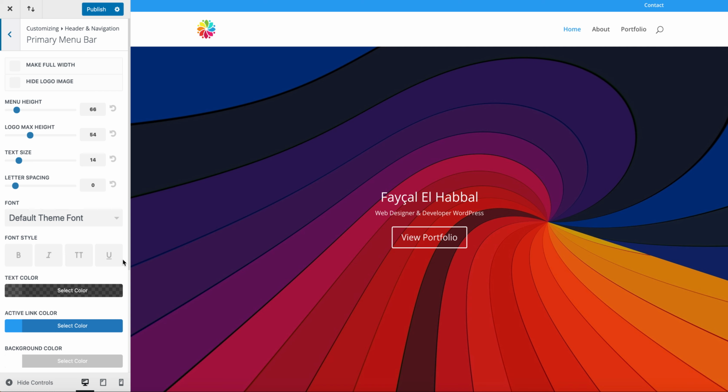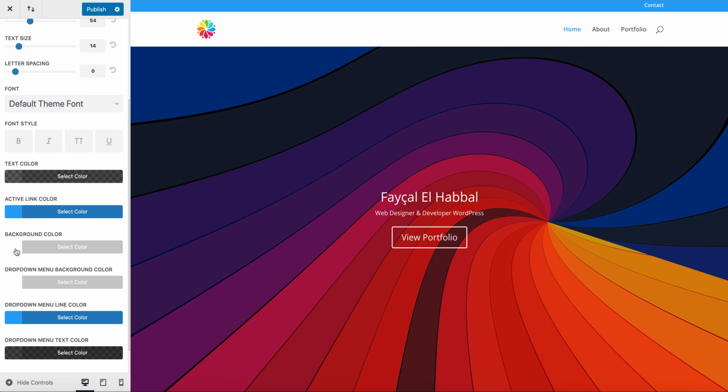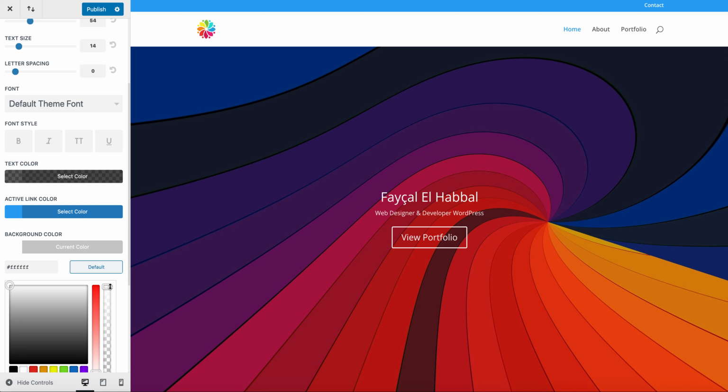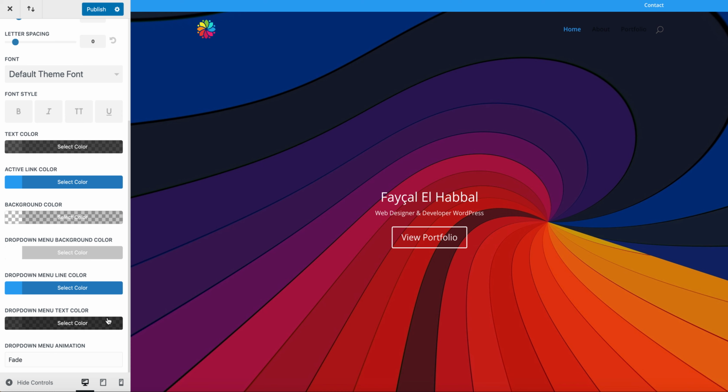Okay. Now, here's what we will do. Over here, you have the background color for this menu. So I'm going to go and click this and set it to transparent. So just drag this. This is a full white color. I'm just going to drag it all the way down. See what happened? The effect is here. Okay, very good.